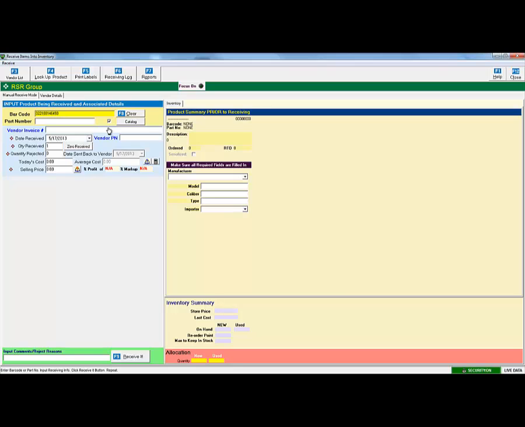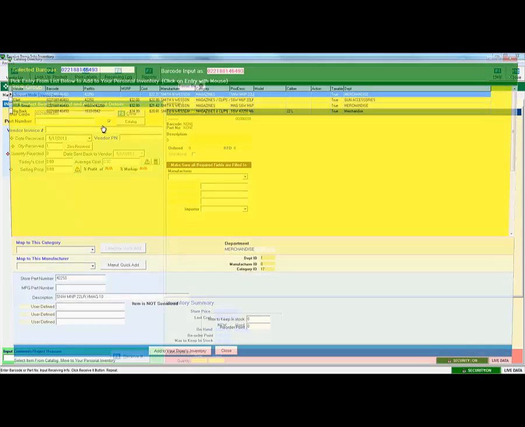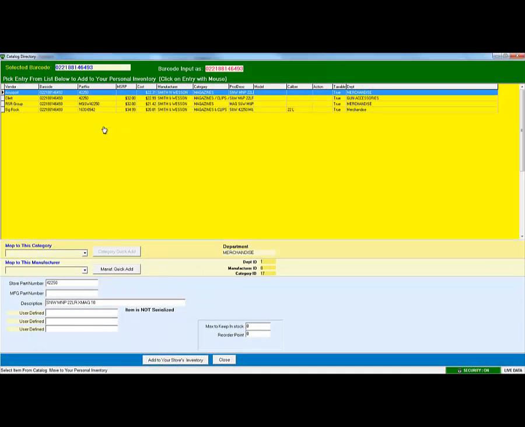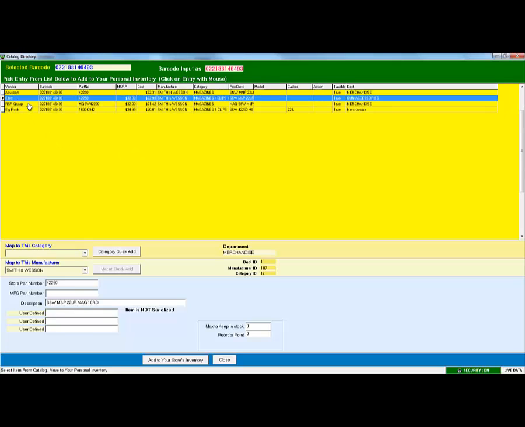If the product you scan is in one of your catalogs, the catalog directory screen will appear. If not, you may want to grab a different product and try again until you find an item that's in the catalogs, but make sure you select the appropriate vendor from which you're receiving your product. Now my product was found in 4 catalogs: AccuSport, Elliott, RSR Group, and Big Rock.